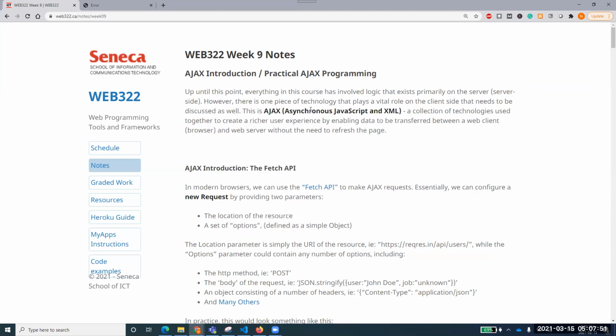Okay, so as I said, it's a piece of technology that plays a vital role on the client side that needs to be discussed as well. Ajax is basically a client side technology that gives us the facility of updating our web pages. And I'll let you know what that means, updating our web pages.